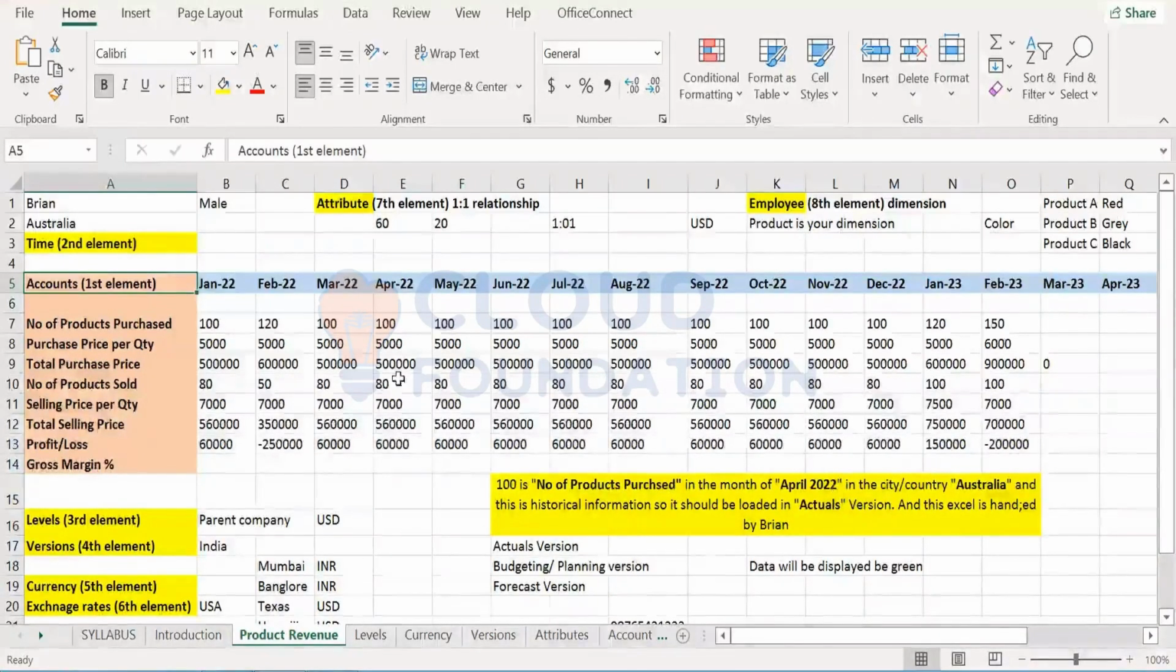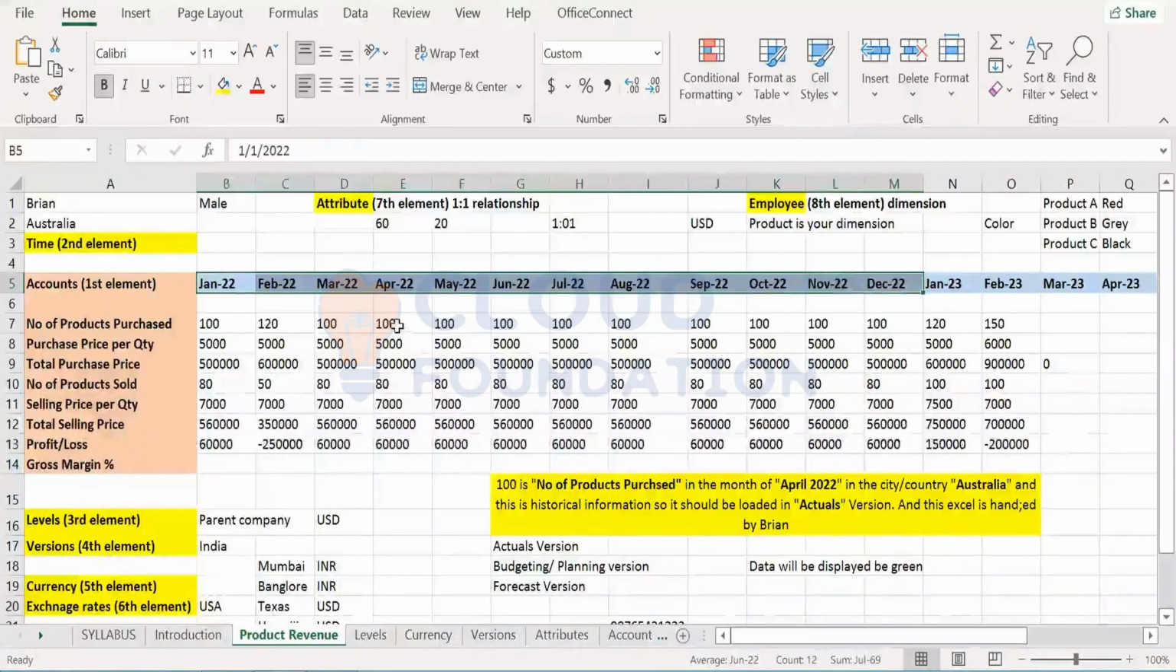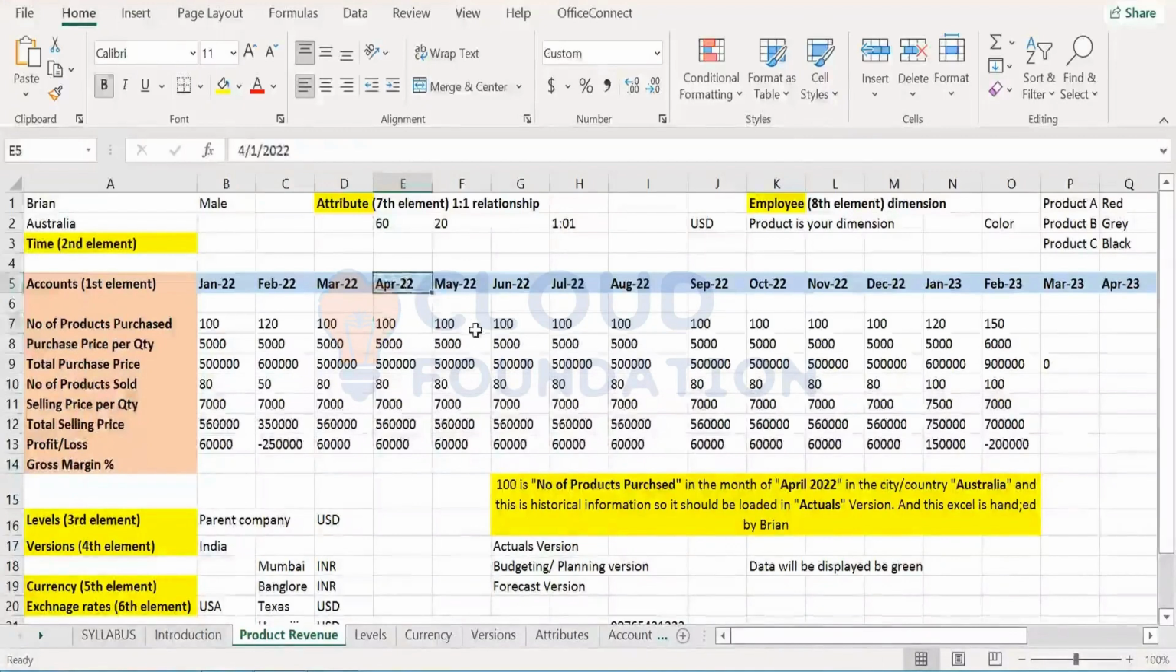Then you say that we have the time frame here also, and this 100 belongs to April, this 100 belongs to May, this 100 belongs to June. So you know that April is there, you know May, June, July is also there. So time becomes your second element, correct?